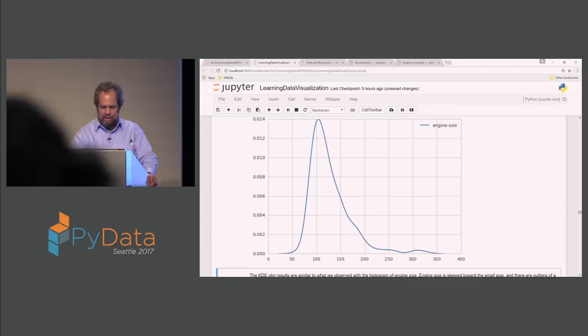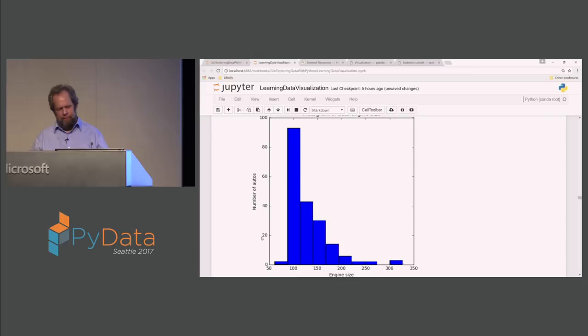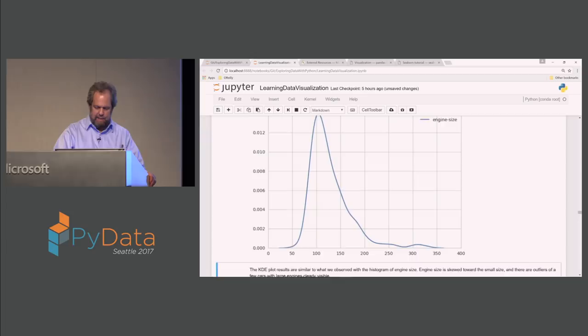So this looks a lot like the histogram we had of engine size. Imagine that we took what's called a kernel estimator, which is like a Gaussian-shaped, weighted curve, and we ran that over there and found a smooth fit over that histogram. Instead of binning, we tried to get a smooth fit over the density of the curves.